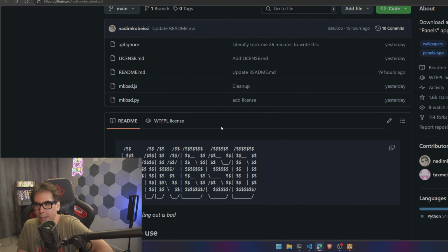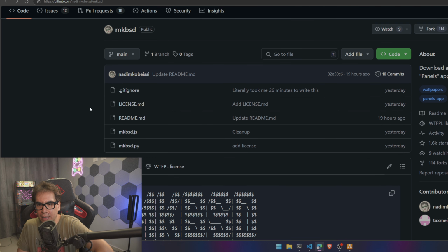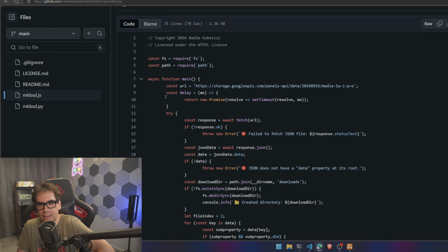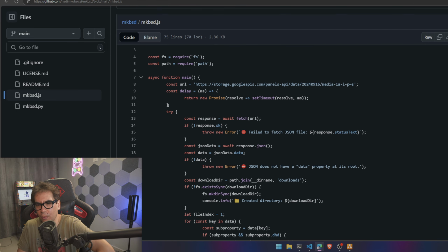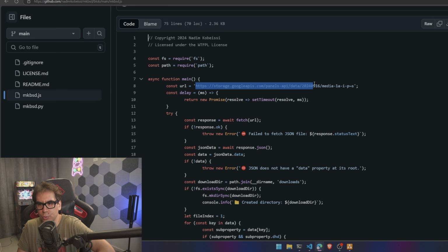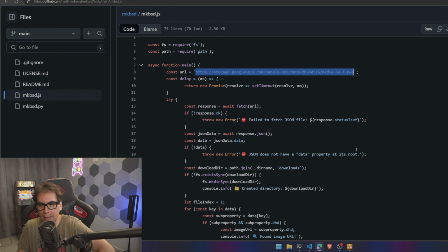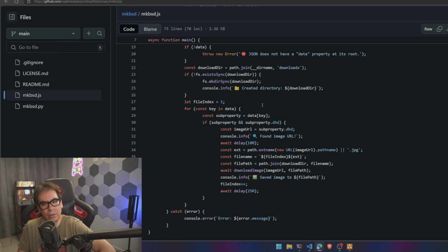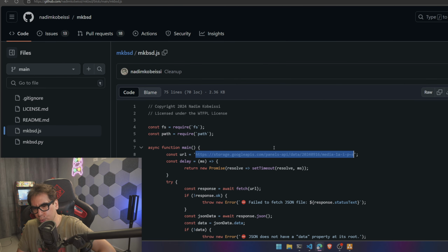If we open the repository and look at the code, by the way, he provided a Python and also a JavaScript file to download the images. We see that it's a very small and simple script that just goes through a JSON file, fetching and downloading the images locally to your directory. So again, very simple. So what's going on?